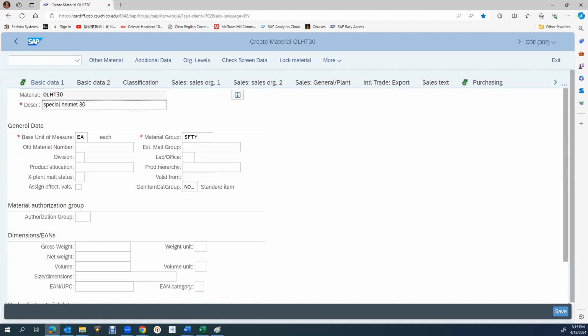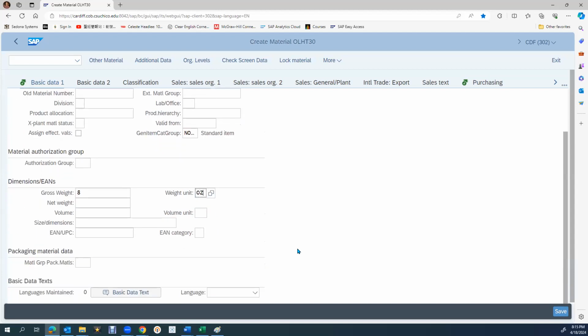I hit enter and a pop-up appears, but I'm moving back to Basic Data 1 and the 8. The weight unit is ounces, so OZ, and you can see they have other weight units. There is an internal control tag. Initially it is asking you to put a net weight, like 9.